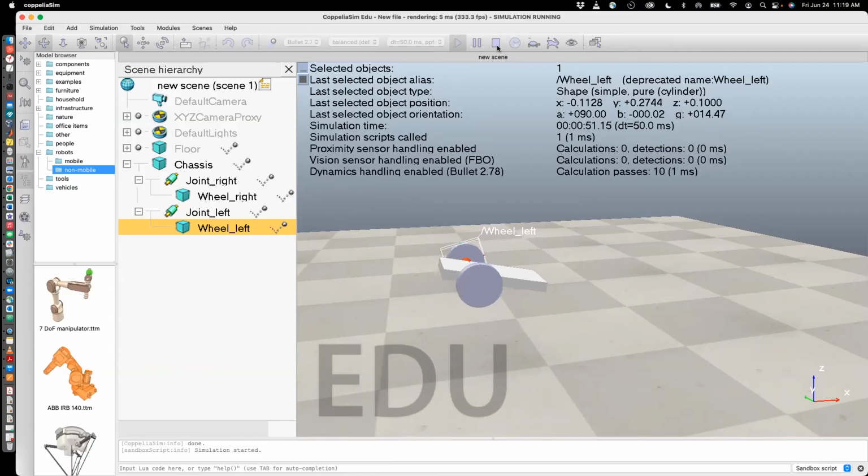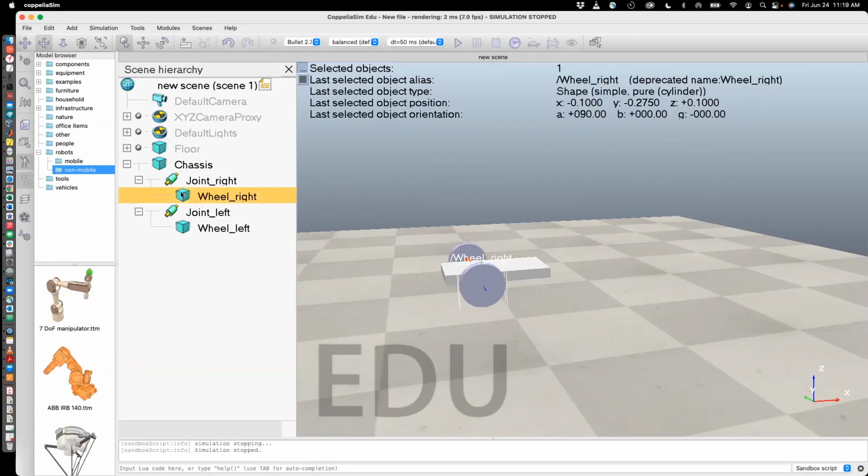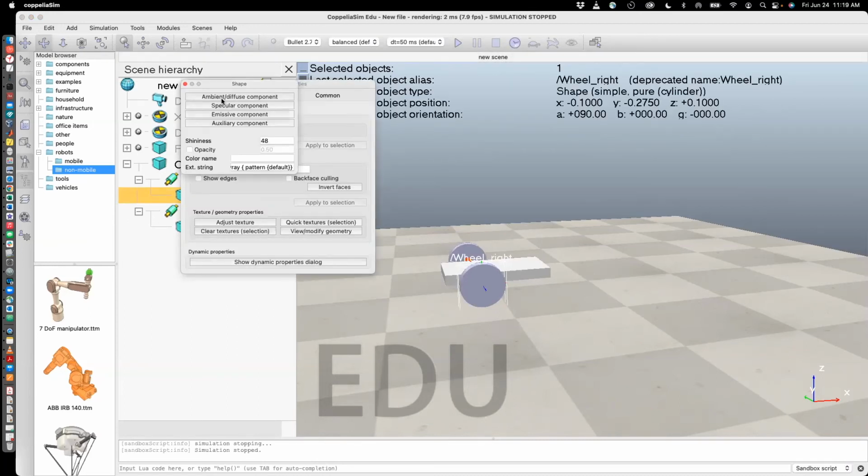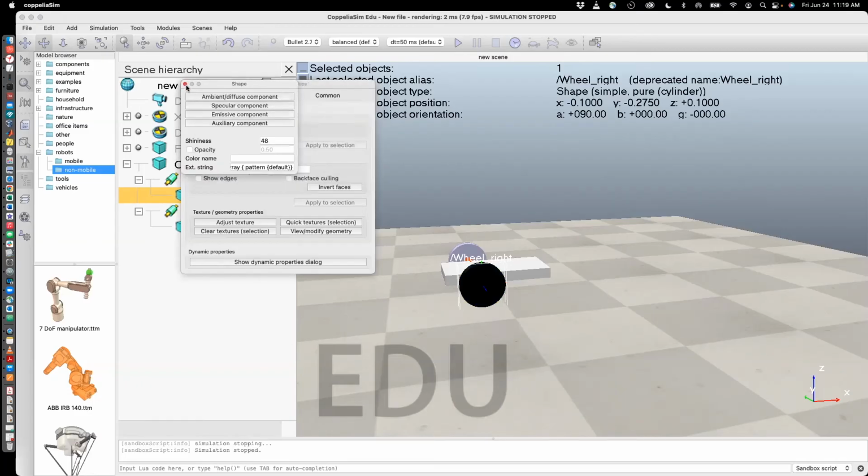In order to make it move, I'm going to create an inclined plane and keep it on the inclined plane. But first, let's just change the color of this so it's bright and visible. I'm going to make this black, and the other one too.